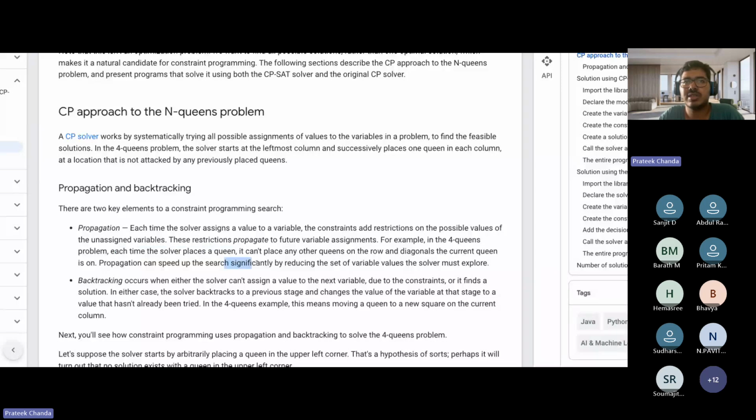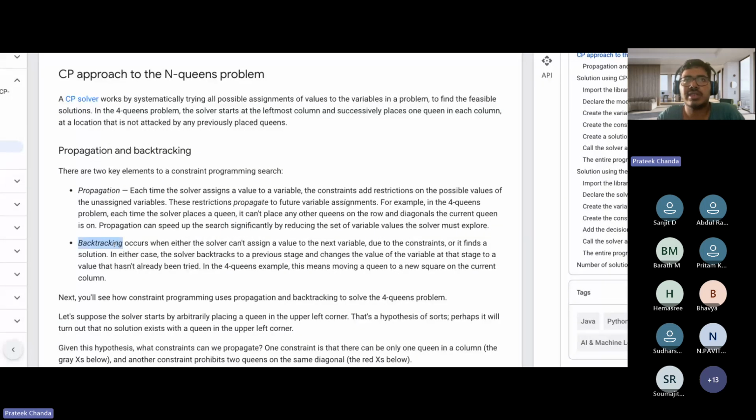Propagation can speed up the search significantly by reducing the set of variable values that the solver must explore. What it means is that my search space gets reduced a lot because I am putting in additional constraints. Now the fundamental part that comes in is called backtracking, and this is part of the lecture also. We will discuss that and see how you can code it up in Python.